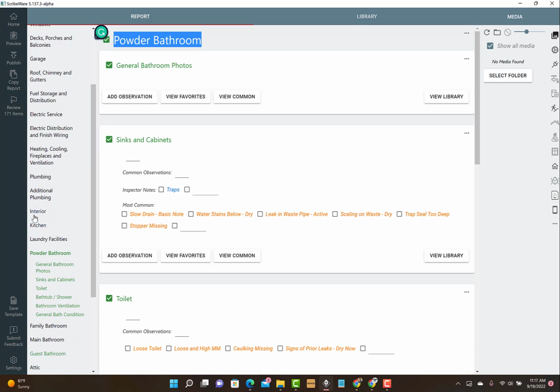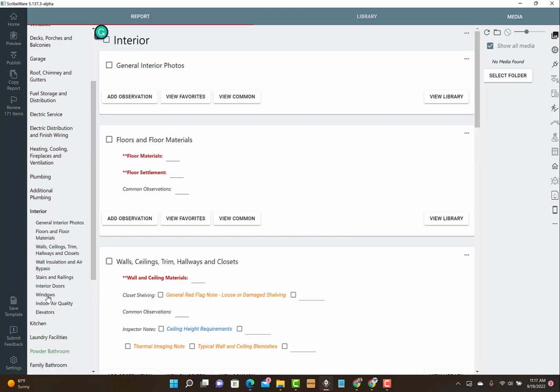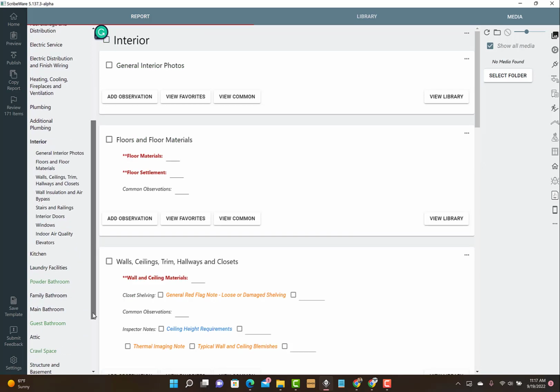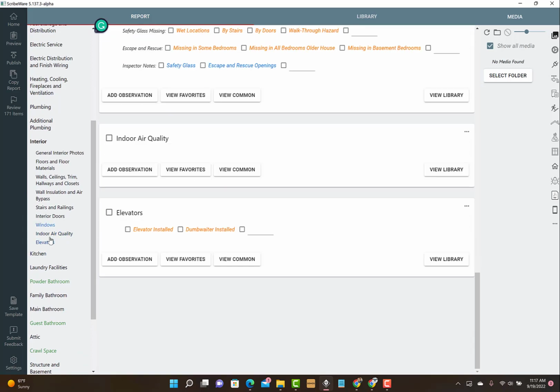You can also, for example, in my interior chapter, I have a couple sections for indoor air quality and elevators. I almost never use these, but occasionally if I get a really moldy house or something, I'll use that. Or obviously if there's an elevator. I don't have any required fields set here, and usually I just ignore these. I have them at the bottom of my chapter, but if I want to put data in, I can.